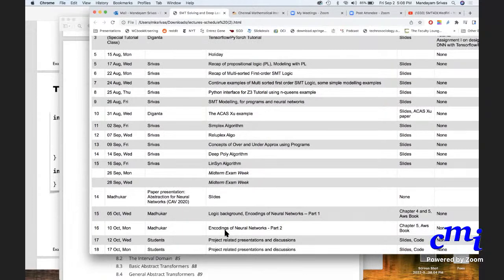So as I said, today's topic is illustrating through an example how you would model neural network logic and the property. Yes, is there a question?